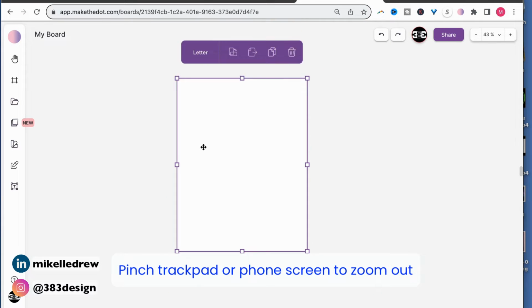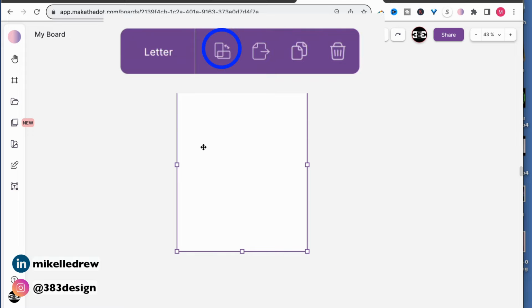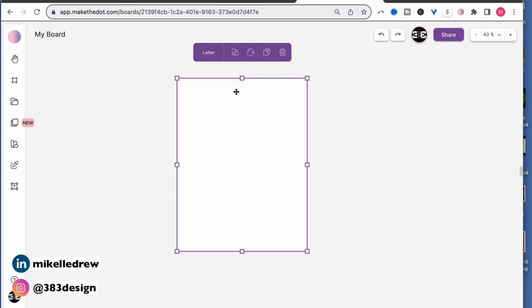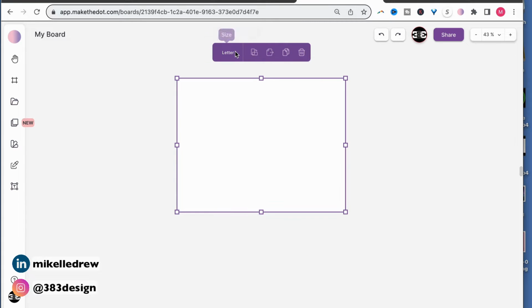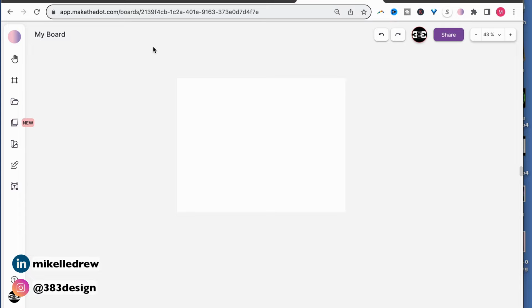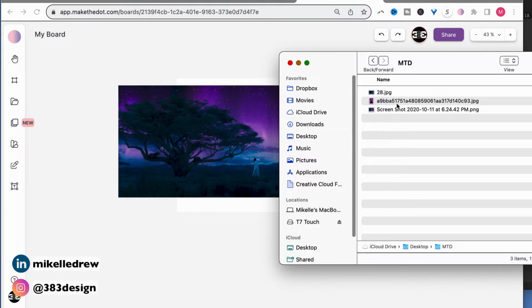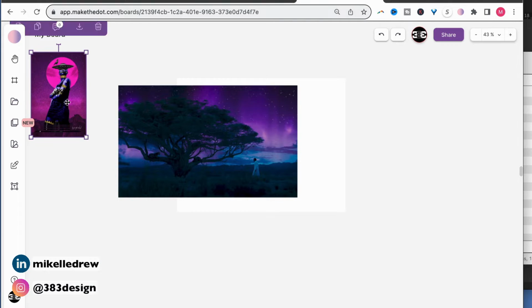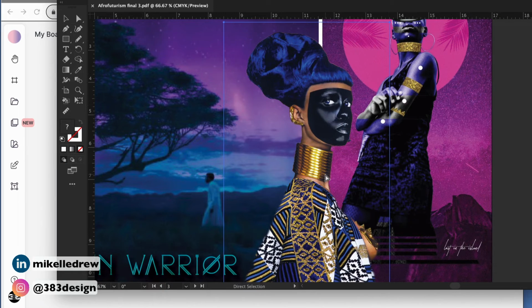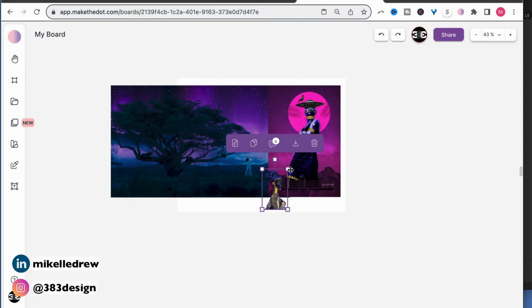The menu above the artboard allows you to change the orientation, export the board, duplicate it, or trash it. And if you need to move the artboard, you can simply click on it and drag it to the new location. Add pictures to your board by clicking the upload icon, dragging and dropping, or copying and pasting from another program.